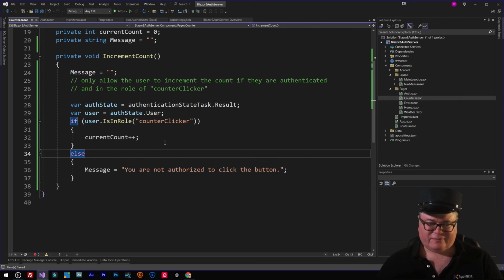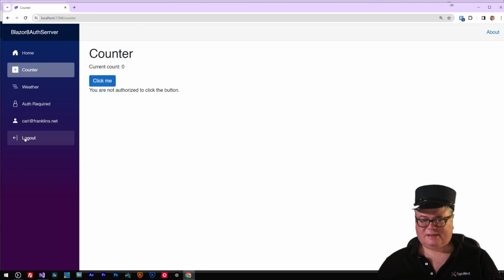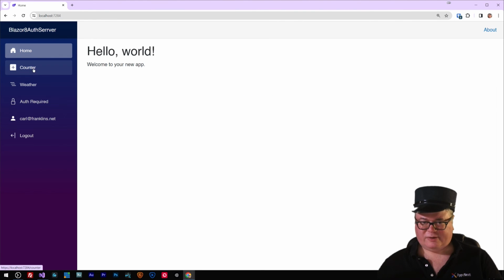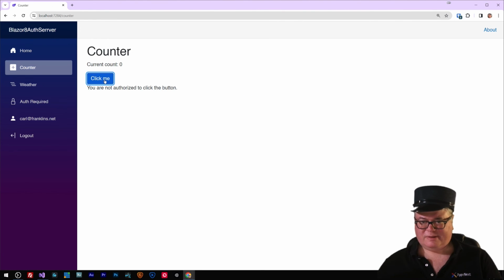This is very different from using an authorized view, right? This is checking at the code level when you want to do something. Is this user in this role? And only allow them to click if they're in that role. Okay, let's try it now. So let's log out and log back in again. Okay, I'll go to counter. I'll click the button. I'm not authorized to click the button. I'm actually logged in, but since I'm not in that role, I can't do it.